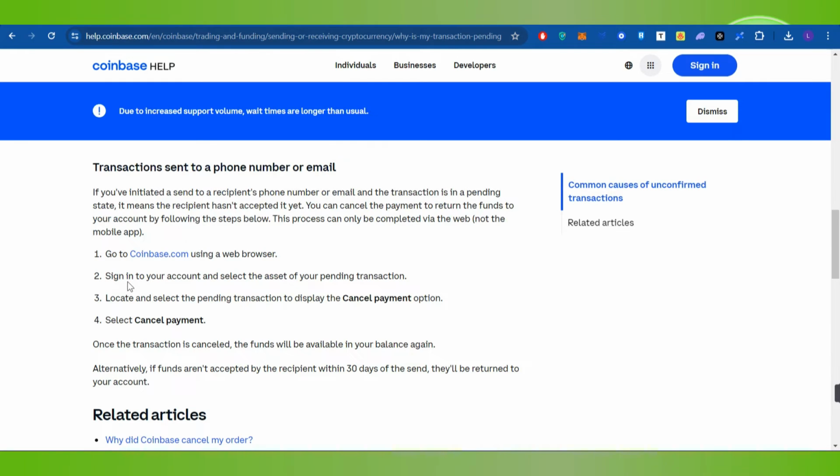Now, once you have successfully logged in, you need to select the asset of your pending transaction. After that, you need to locate and select the pending transaction to display the cancel payment option. Once done, you will have to select the cancel payment option, and once the transaction is cancelled, the funds will be available in your balance again. Alternatively, if funds aren't accepted by the recipient within 30 days of the send, they will return to your account automatically. This way, you will be able to cancel your pending transaction on Coinbase.